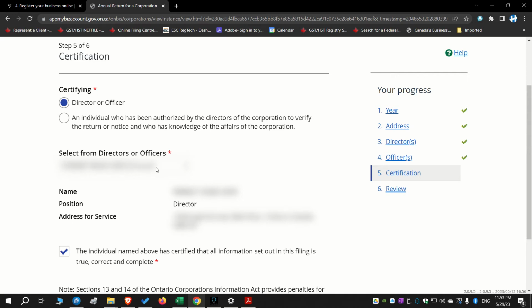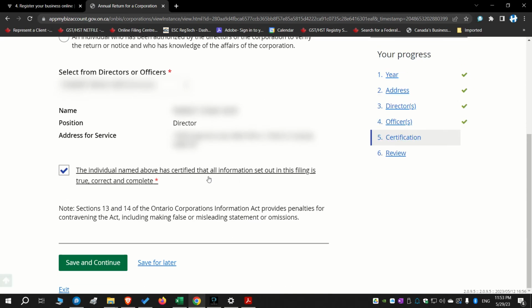So after selecting your name from the drop down, it's going to show here also. Then it's going to show your position as a director, and also your address here. If everything is good, then just click here to confirm that you are the individual who is authorizing this filing. Click here, then save and next.